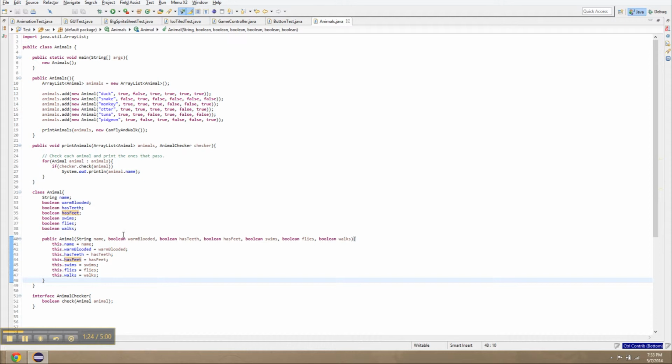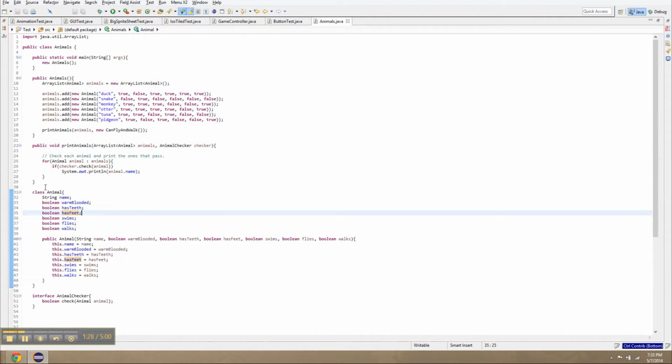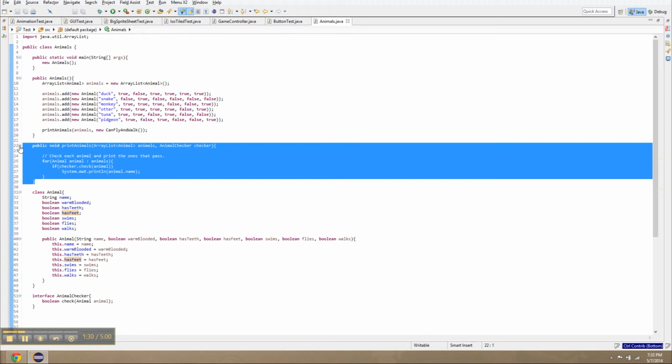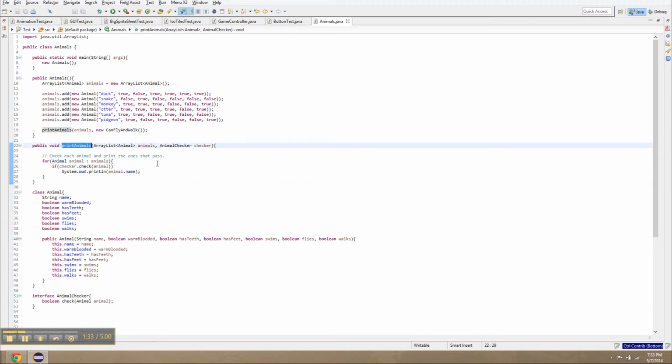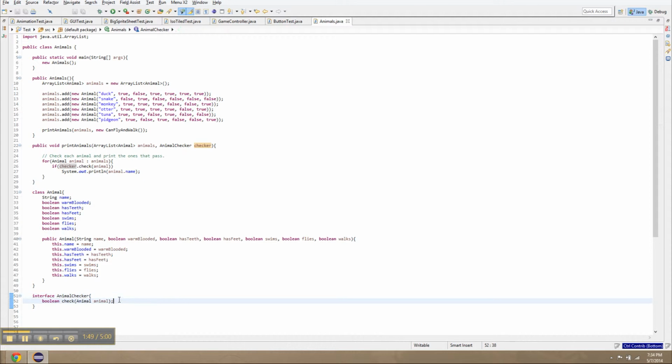And what we're going to do with these is make a collection of animals, and then we're going to use this function right here, print animals. We're going to give it a collection of animals, and we're also going to give it a thing called an animal checker, which is an interface that I've defined down here. This interface has one abstract method called check. And this is a method that we will implement in many different forms.